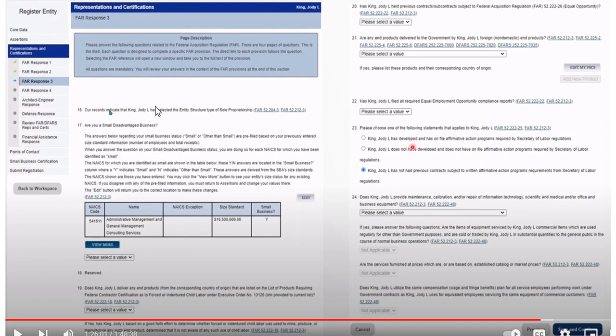And 23, please choose one of the following statements that applies to you, the contractor. You click on here and you can read about it. But most people, when we register their business, it's the last box here that you would check off. Contractor has not had previous contracts subject to written affirmative action programs requirement from the Secretary of Labor regulations. So this will be no right here. You check this off, the bottom box.